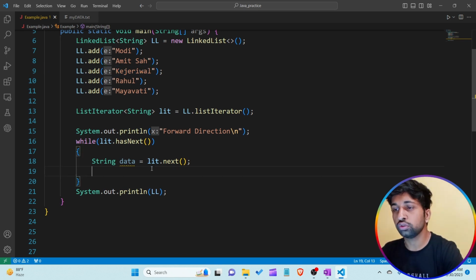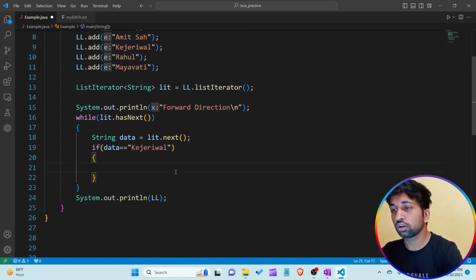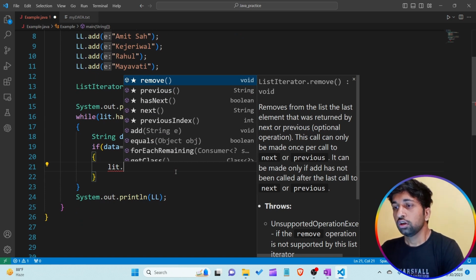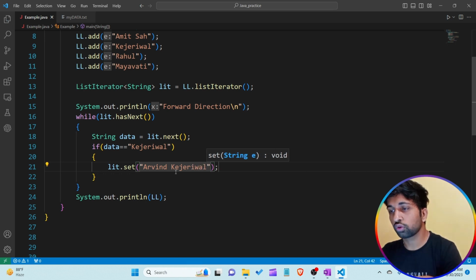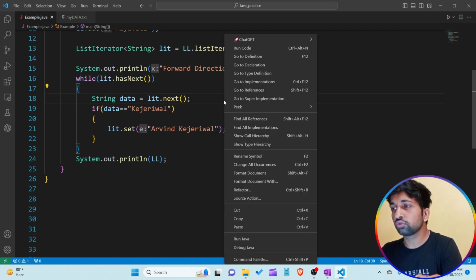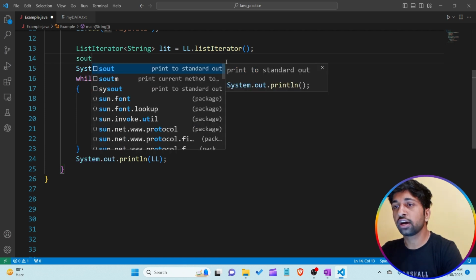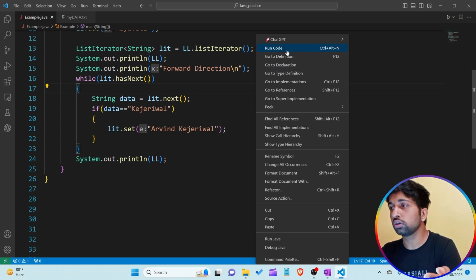Okay, so I'm coming here. If data is equal to Kejriwal, I'm just copying this line with Control C and pasting it here. You have to perform one operation, that is the list dot set method, and in that I'm writing Arvind Kejriwal. Okay, you are able to see I am replacing the Kejriwal data with this. Before forwarding, I want to print the list, so before and after you are able to see the output.